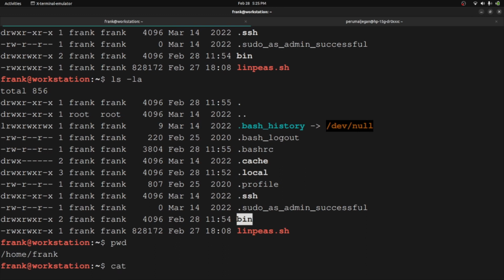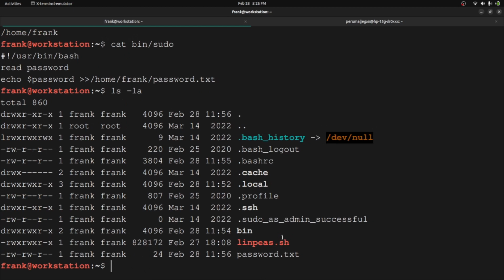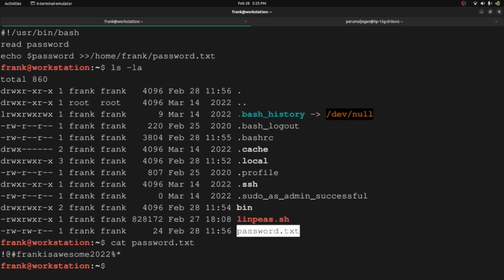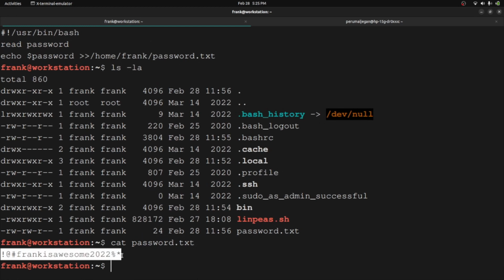So let me cat that sudo once again. It is going to create a file called password.txt. And here is the file, password.txt. And look at this, the content has been added. So let me cat this file. Now you can see the password. So this is the password of the user Frank.